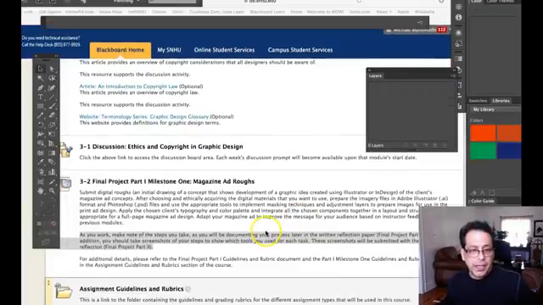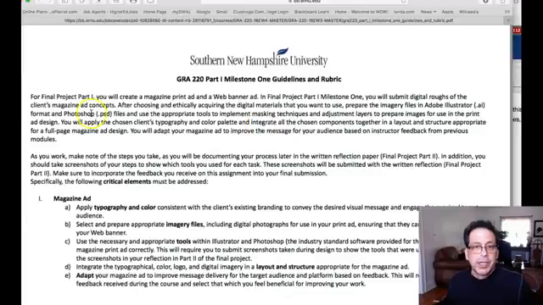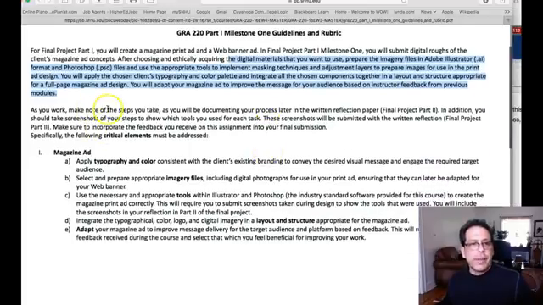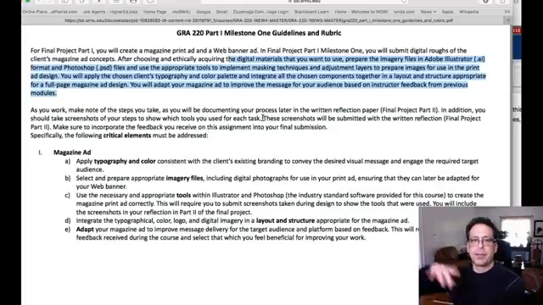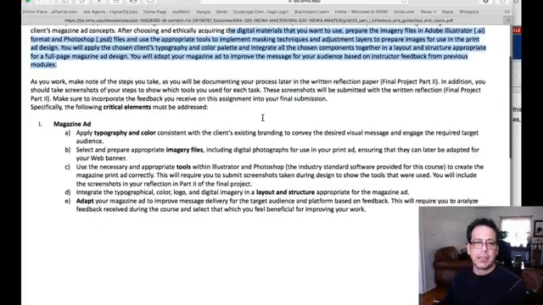Now, I'm going to close that down, and I just want to bring your attention to a couple more things, namely the rubric. Read through this. You've got your digital roughs. I went through all this, so this is nothing new. As you work, make note of the steps you take, as you will be documenting your process later in a written reflection. In addition, you should take screenshots of the steps you show which tools you used for each task, okay? So in other words, when you're processing your images, take a screenshot for me, because that's going to be due later on in part 2 of the final.